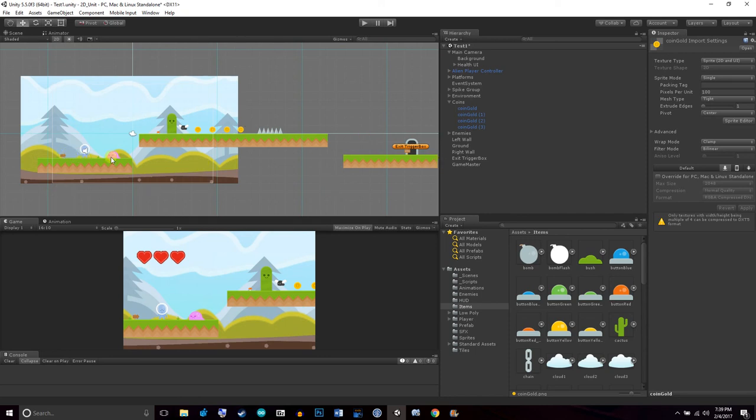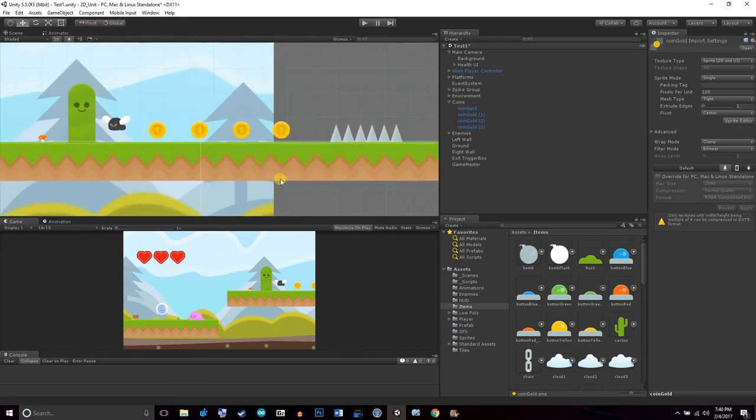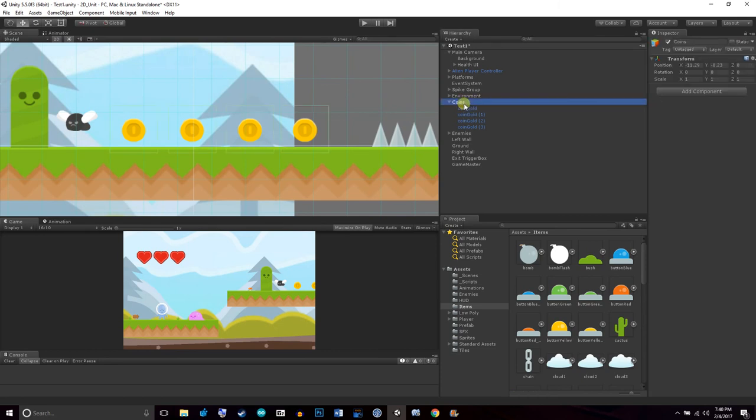Alright, so once you finish putting the colliders and Is Trigger on all the coins, you just close them up like so. And those are all the game objects that we need for what we're going to do. Let's Ctrl+S to save.